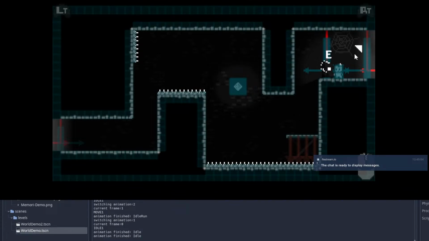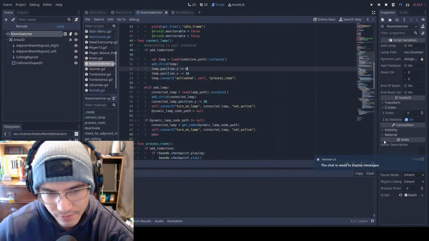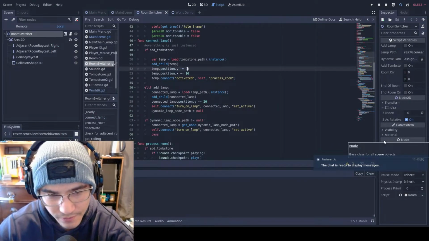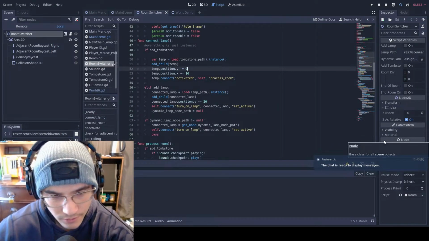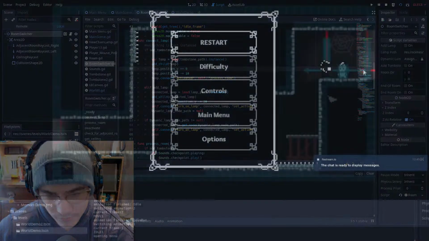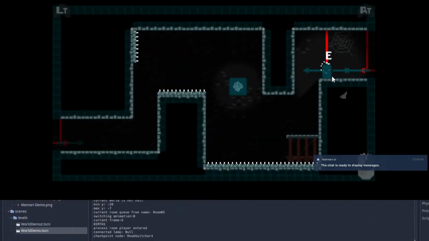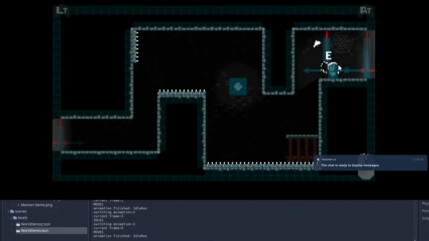So yeah, we should have a better indicator for this. Oh, it's also floating a bit. Let's push this down by 1 pixel here. Yeah, I feel like just showing the button is not enough, especially because it just looks weird on keyboard and mouse.